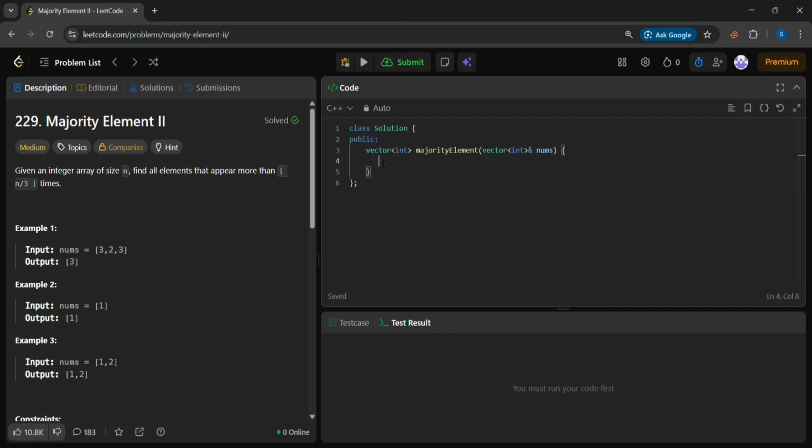So what the question says is, given an integer array of size n, find the elements that appear more than n by 3 times. Okay, so n is basically the size of the array. Here we are given the array as nums. So here, as you can see, nums is equal to [3,2,3]. So n here is 3, and if we try to find n by 3, we will get 1. So here we can see 3 appears more than once. 3 appears 2 times. So here the answer is 3.